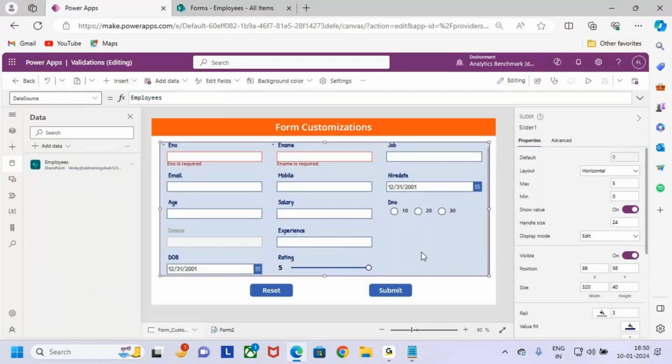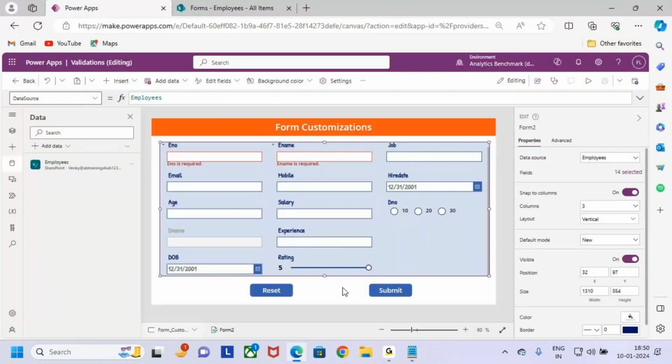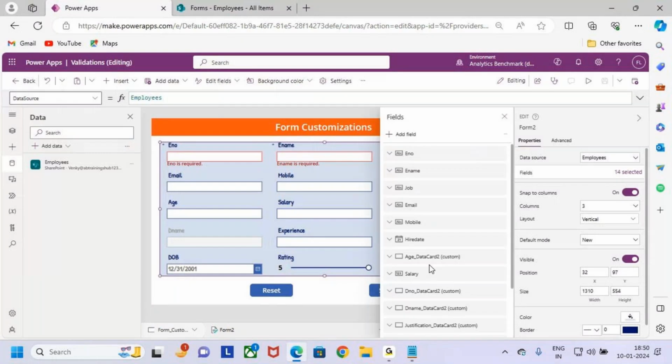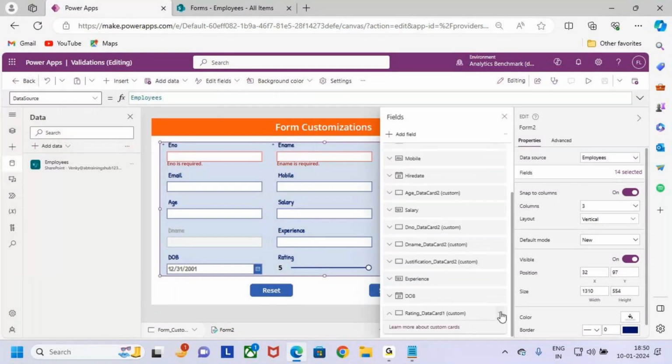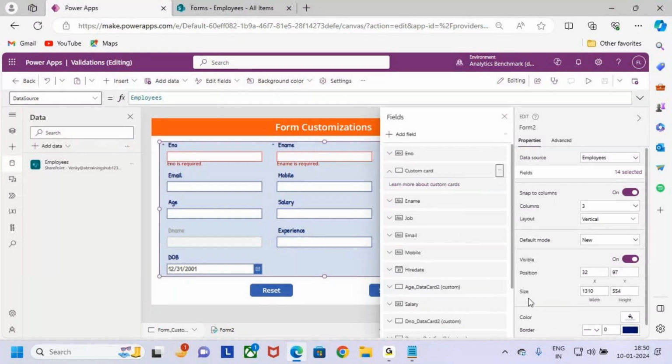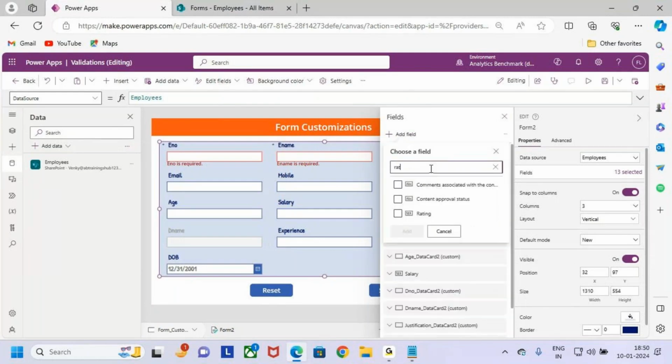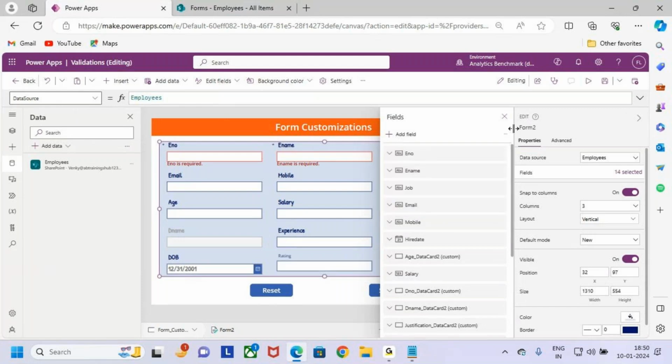In order to change this, select the form. First remove this one, guys. Remove it and let me add it again. Go to this, remove the rating control and let me add it again. Go to Add, search for rating, enter the rating, click on Add. Now see, again I am adding the rating control.